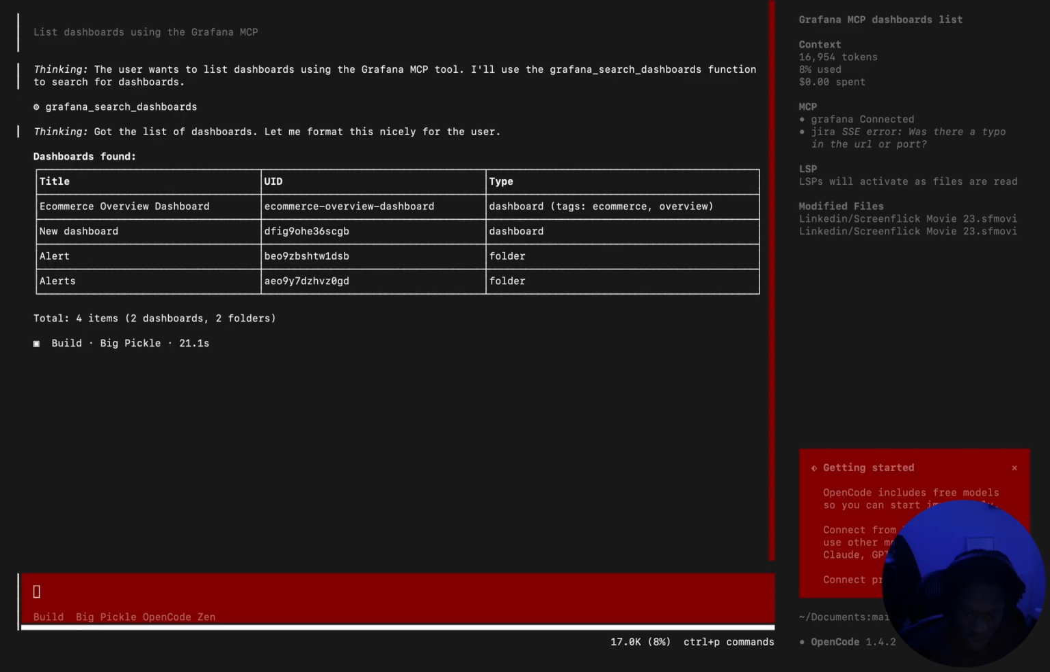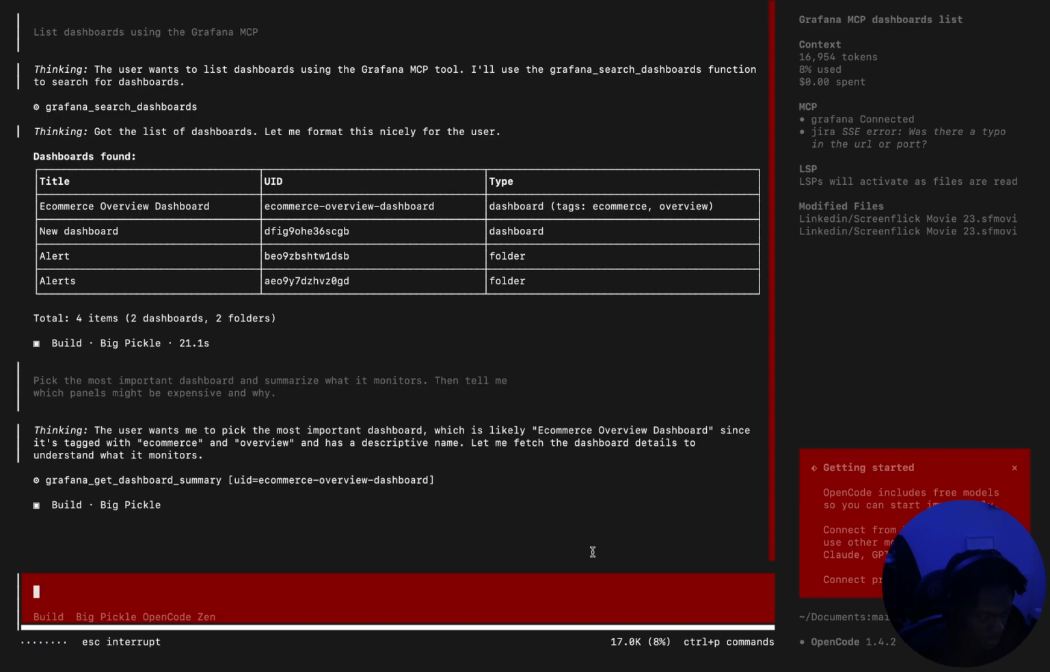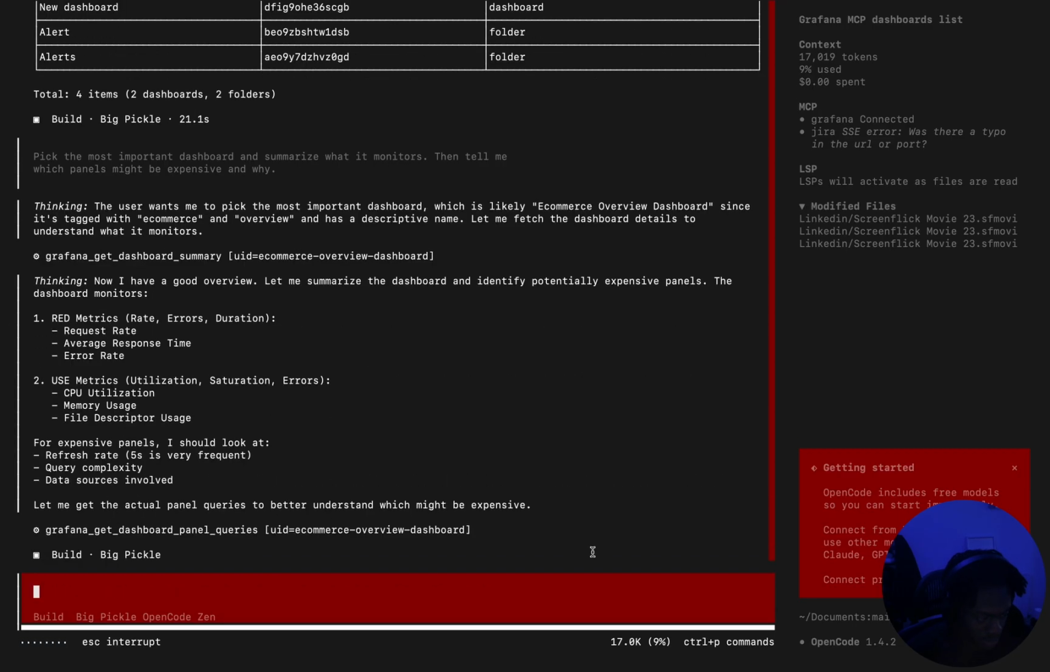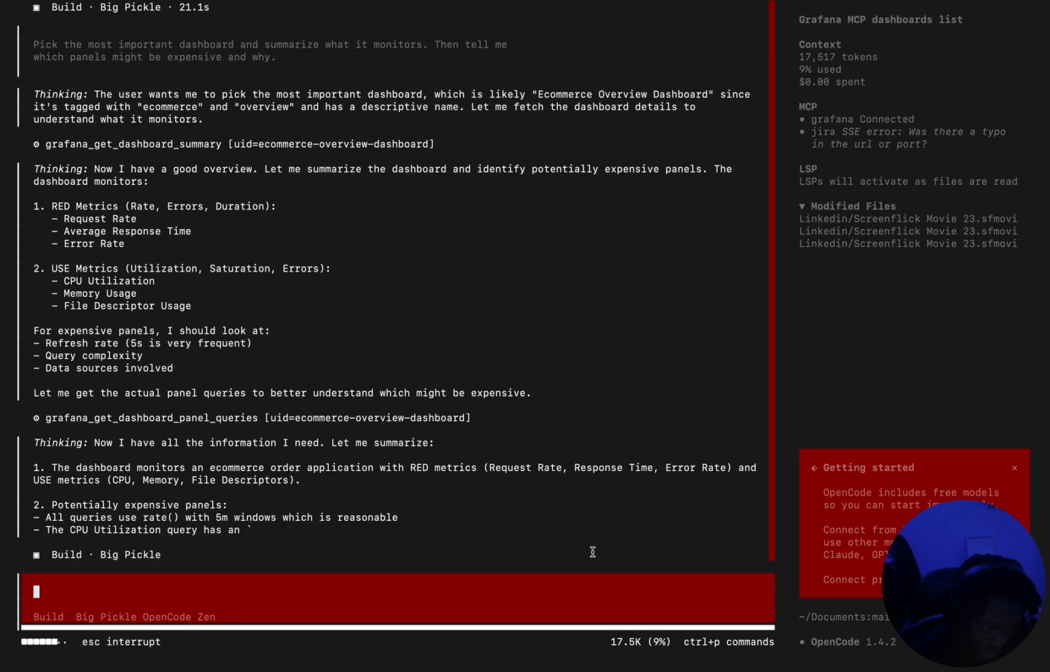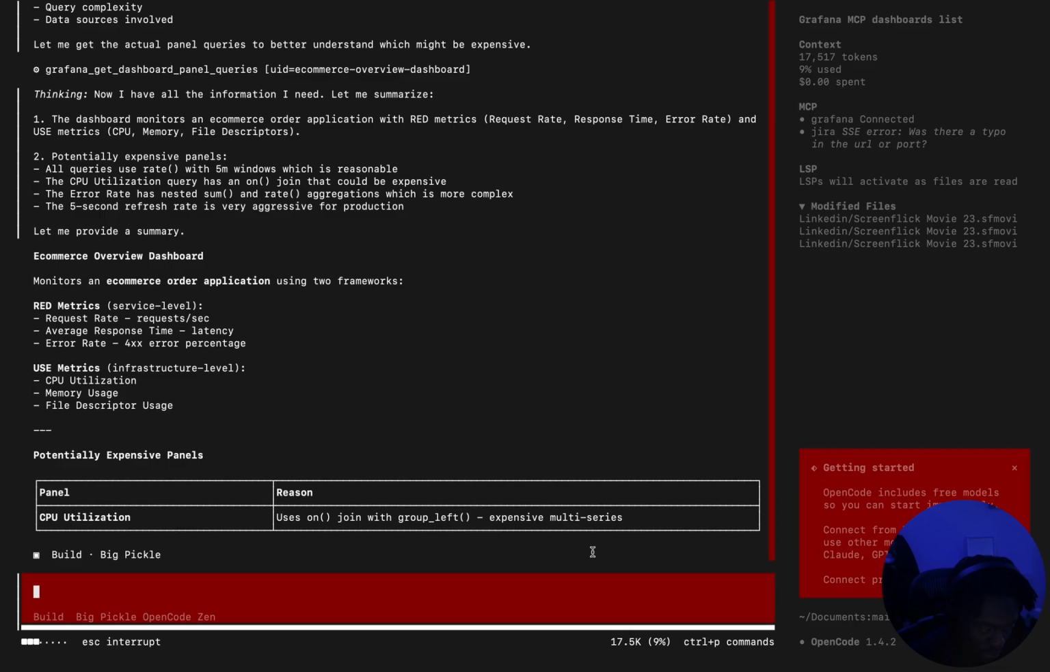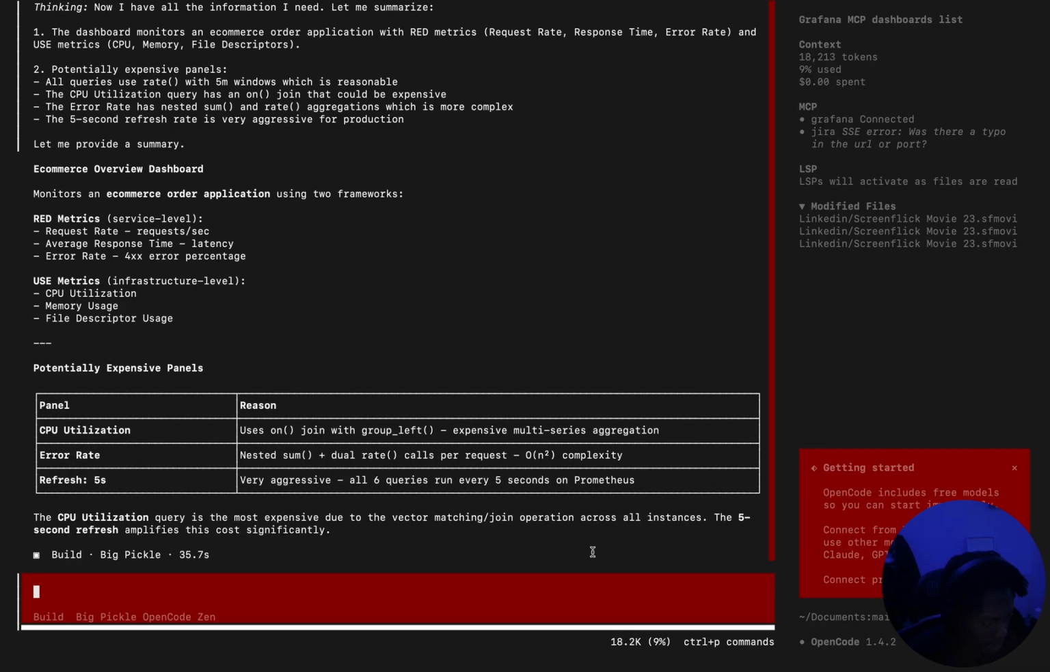Now we can do a more practical prompt. We want to pick the most important dashboard and summarize what it monitors. We also want to know what panels might be expensive and why. It's worth noting that these models are actually free, so you don't need to pay for anything. OpenCode has free models by default. And we have our answer. The CPU utilization query is the most expensive due to the vector matching it's doing. So this is the real value you are getting.